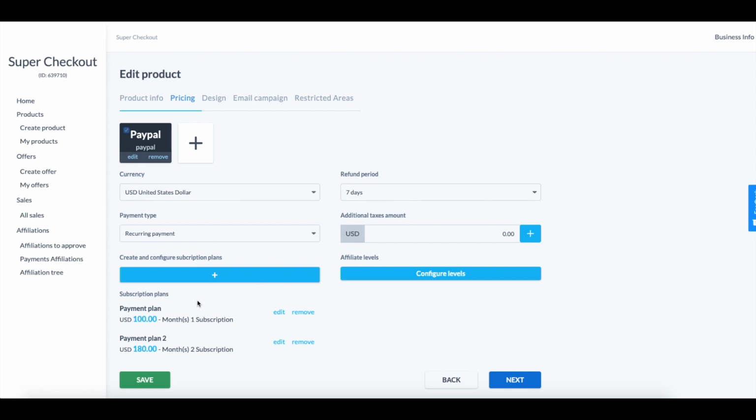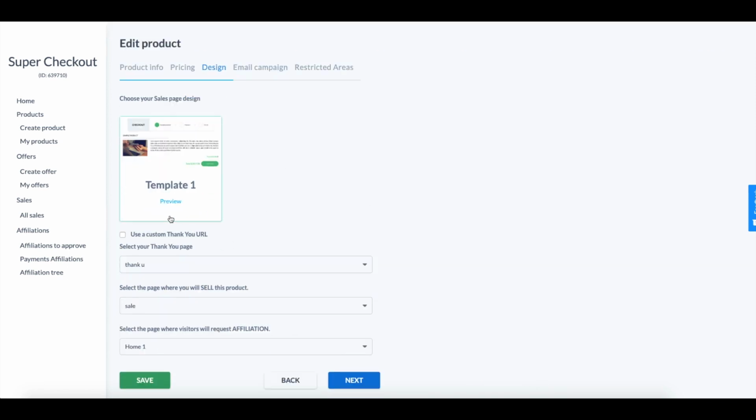If you had already created a product, you can just save and exit out. If not, you can just finish creating your product right here. You can select your thank you page. That's the page the client is redirected to once he buys your product.